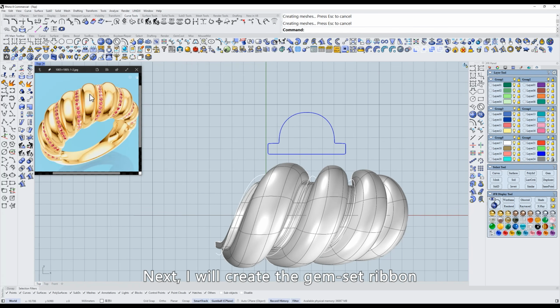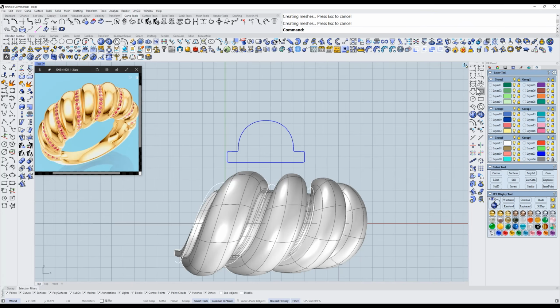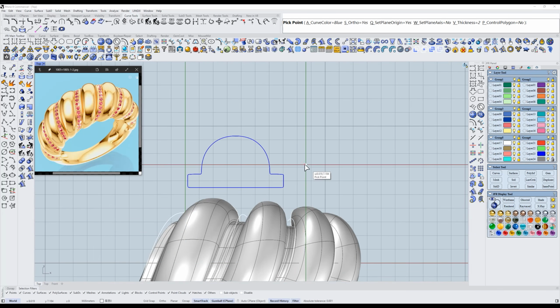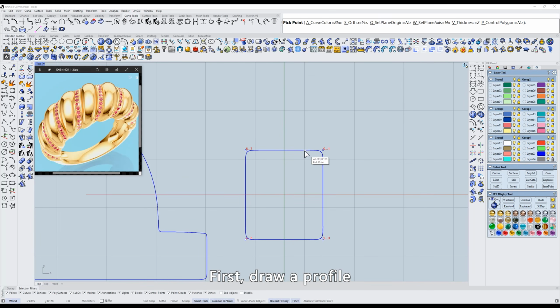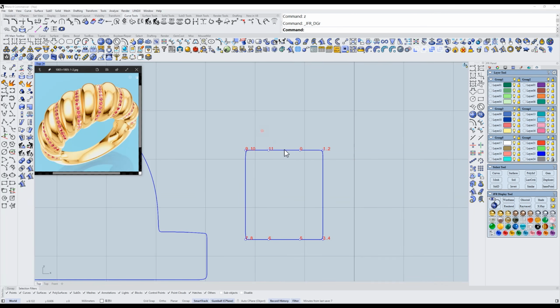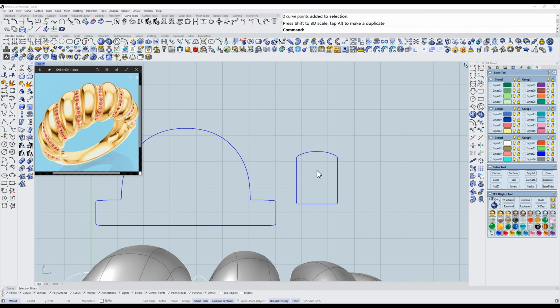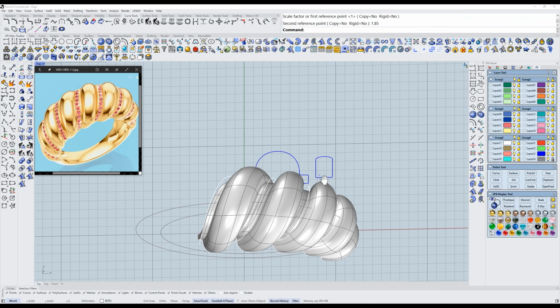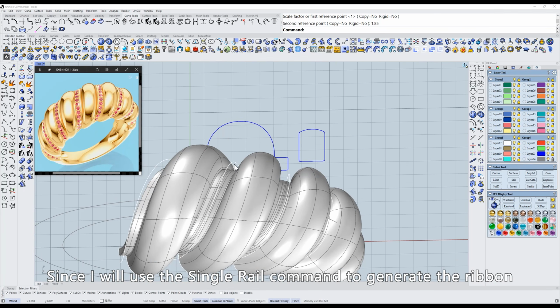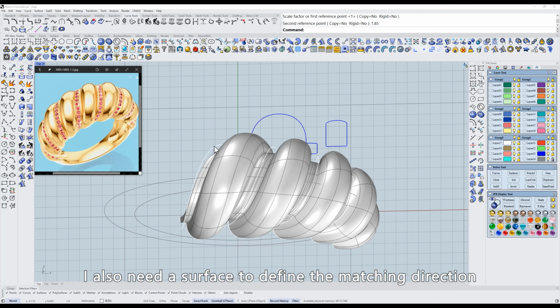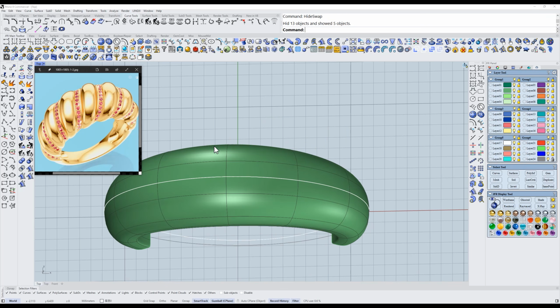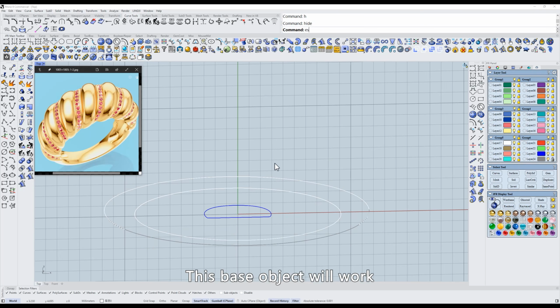Next, I will create the gem set ribbon. First, draw a profile. Set the width. Since I will use the single rail command to generate the ribbon, I also need a surface to define the matching direction. This base object will work.